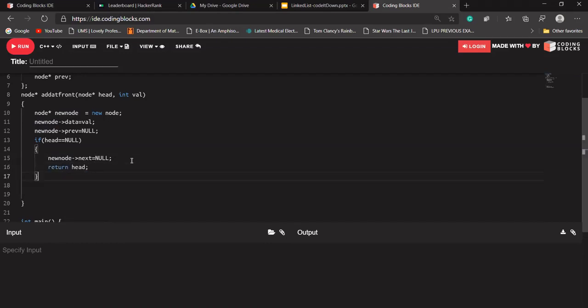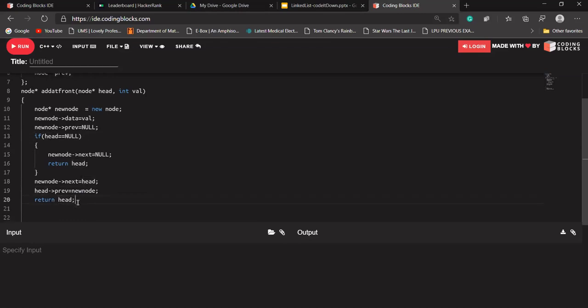If head is not equal to null, that means there is something in our linked list. So new node's next will point to head. And since there is something in our linked list, head's previous should also point to new node. Is that clear with everyone? Return head. Is anybody having any doubt till here, till the add at front function?